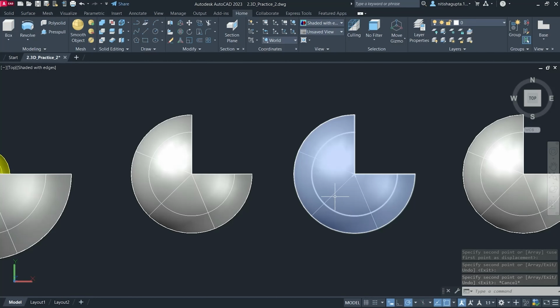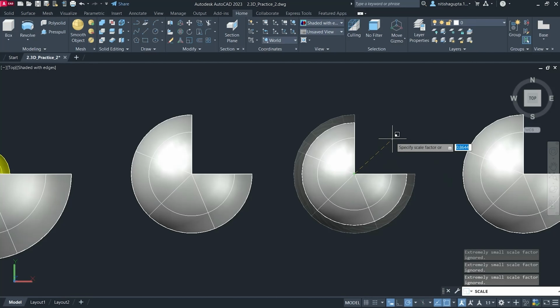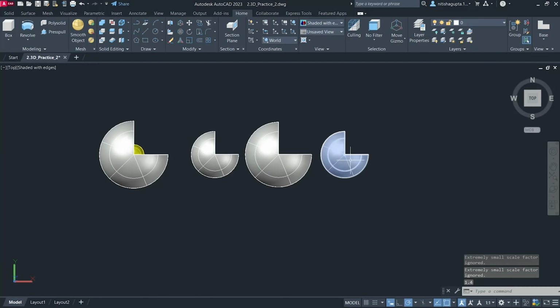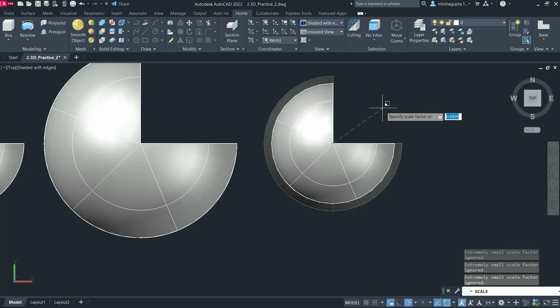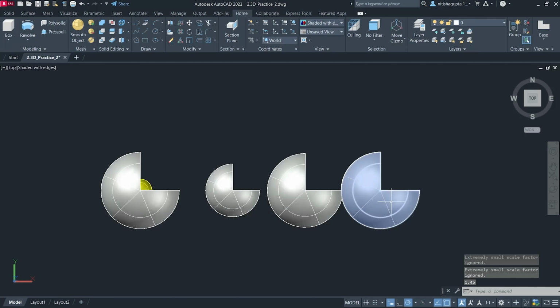Now for increasing the size, I'm going to use my scale option. So select this sphere, go to the scale command. Now select the center point, and I'm going to give a scale factor of 1.4 here. You can give any scale factor. Press enter. And for this one, I am going to give a scale factor of 1.45. So select our scale command, center and 1.45 and press enter. Okay.